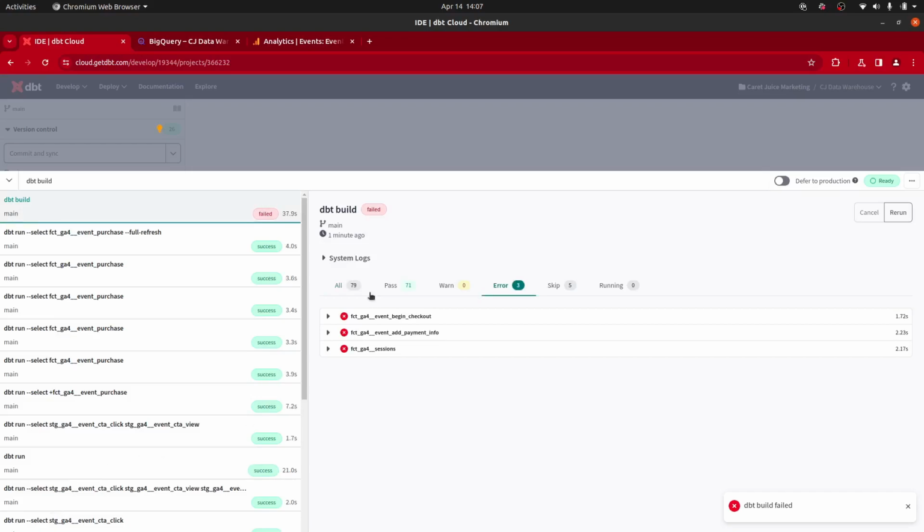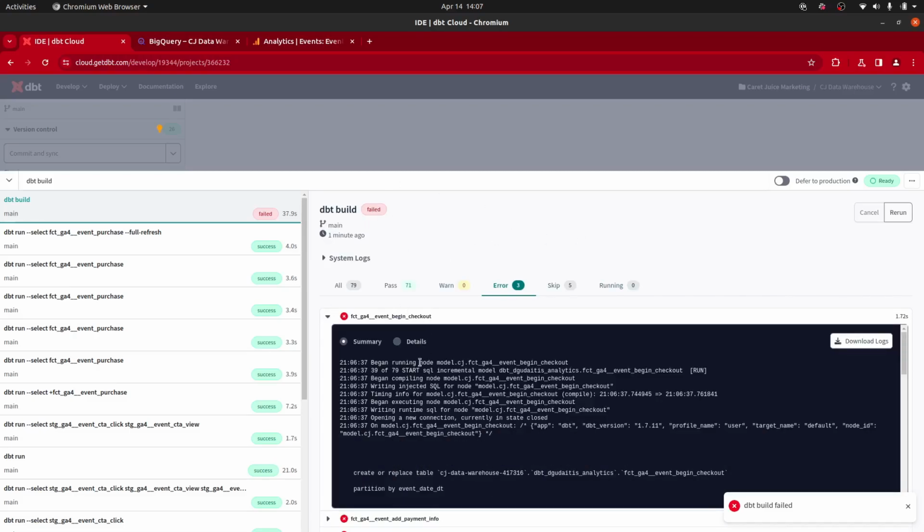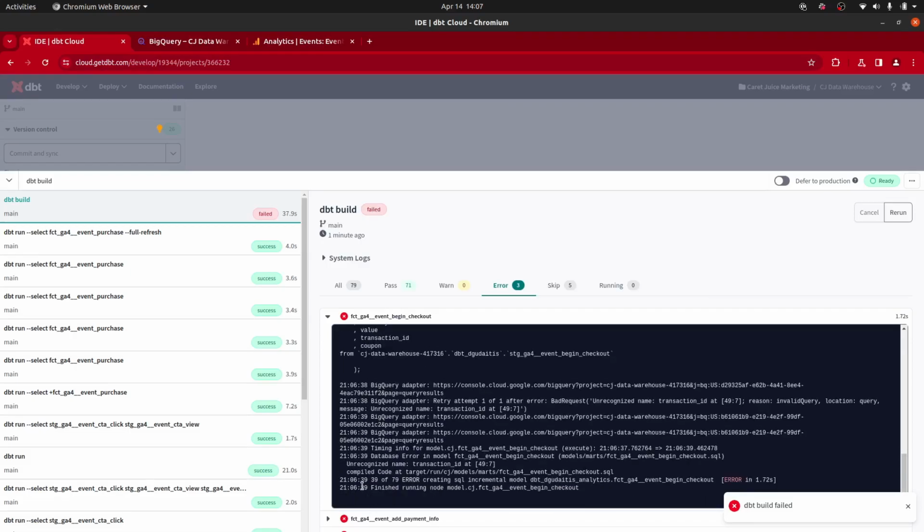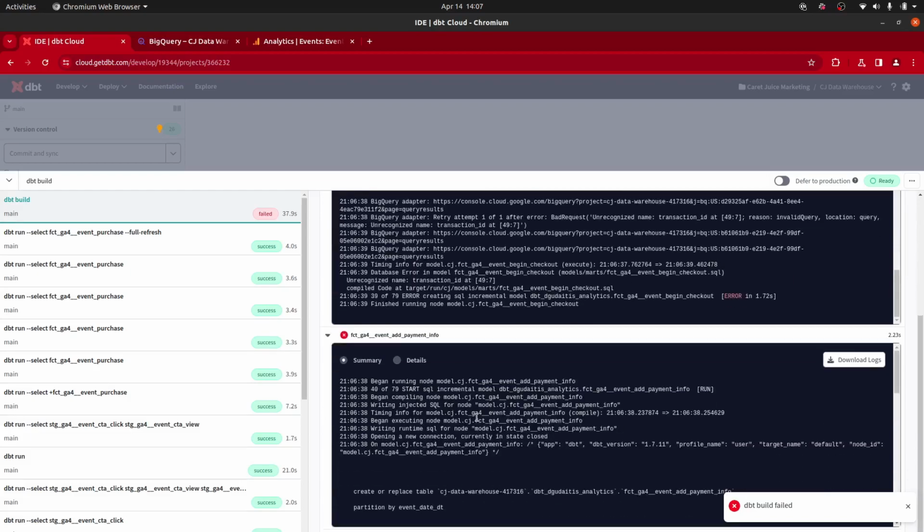There, and now the run has completed and it has failed. So let's go look at these errors. So when you're looking at these errors, usually we want to scroll down to the bottom, and then your error message is this line from the bottom. So unrecognized name transaction ID. Of course, I put a transaction ID in a begin checkout event, so that's a typo on my part.